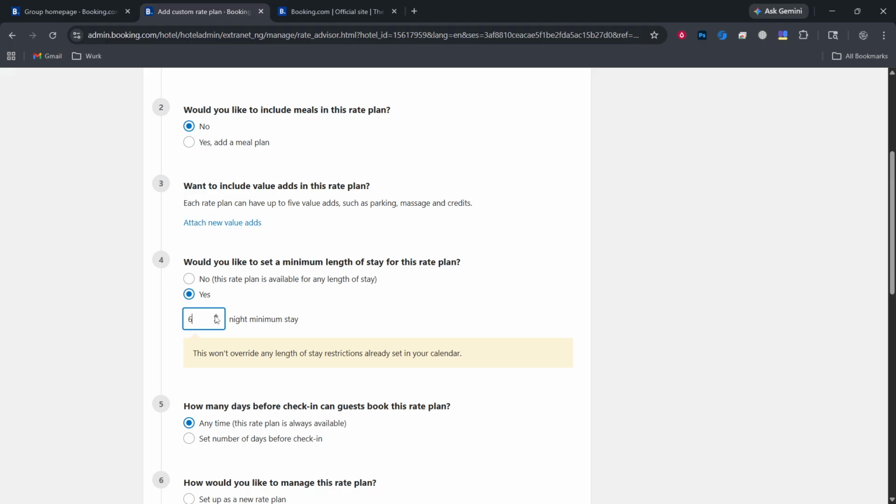This setting is simple but powerful. Even a small change can influence your occupancy and reduce turnarounds. Think about your operations and demand when choosing the number.